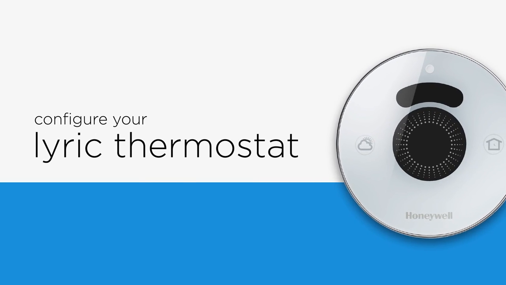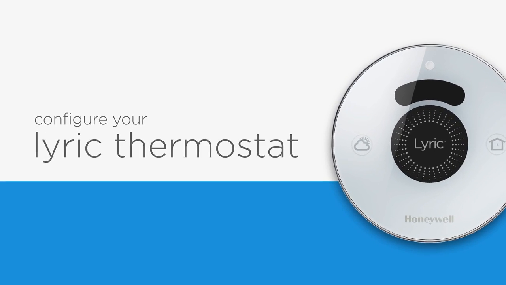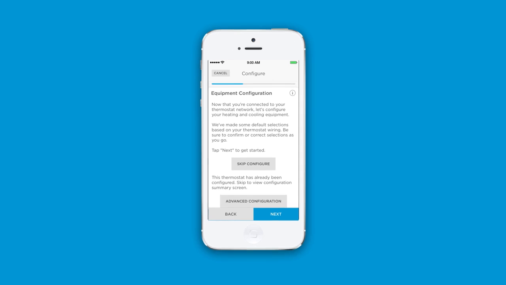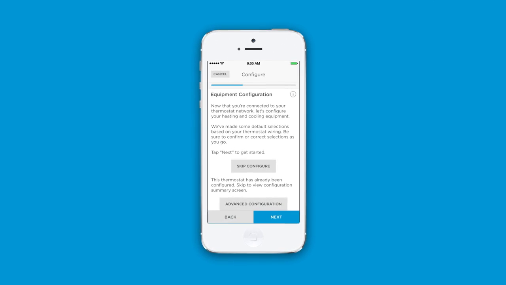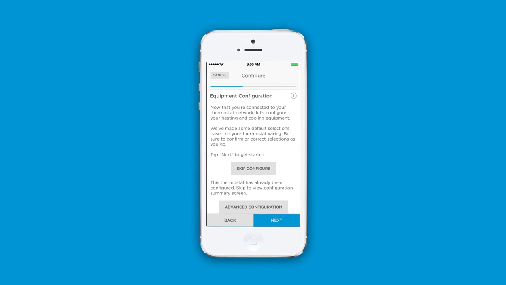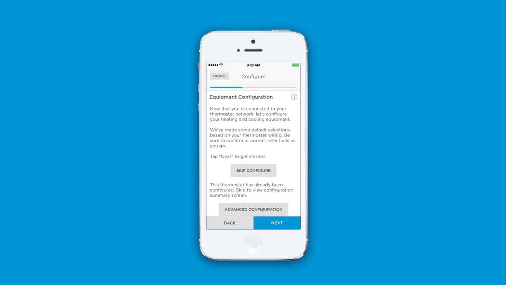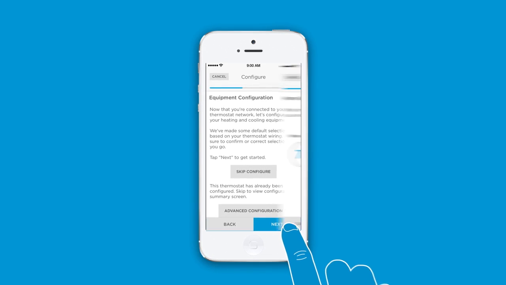Chapter 5, Configuring Your Thermostat. Now that you've connected to your thermostat network, let's configure your heating and cooling equipment. The app will ask you a series of questions to determine your equipment configuration. Be sure to confirm or correct selections as you go.